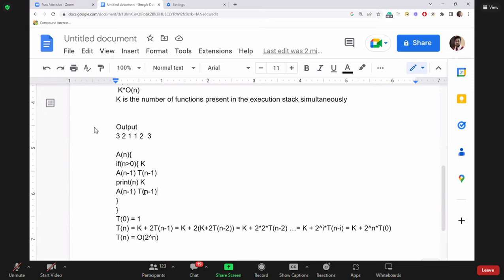So this will become k plus k, which is 2k, which is again constant, right? So that's why I'm replacing 2k with k. Is that fine? We ignore constants. And this has become 2 times T of n minus 1, right? This is fine, right? So we have constant plus 2 into T of n minus 1.